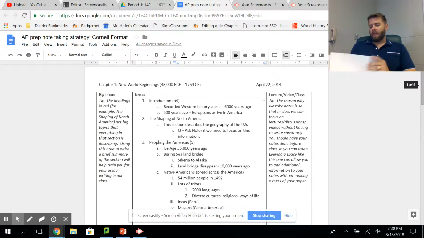Obviously each chapter is going to be divided into different topics. Okay, the topics or the subjects are identified by red subheadings. So let me get to page 4 of chapter 1. The very first subheading is the shaping of North America.